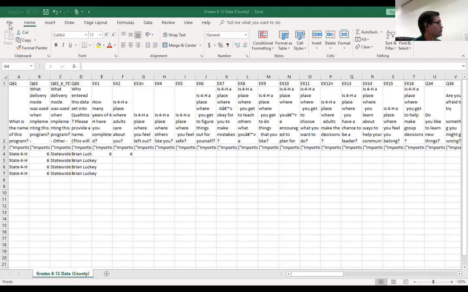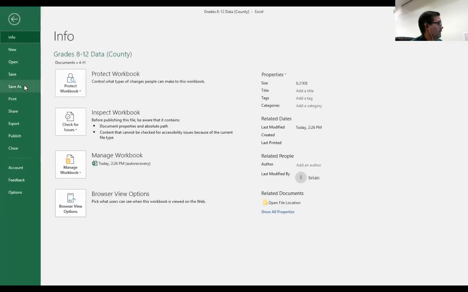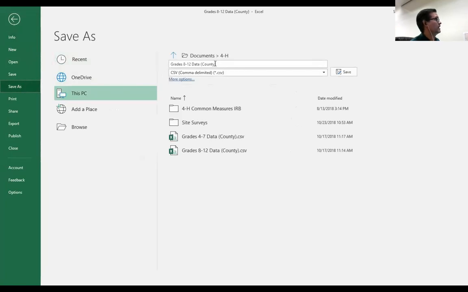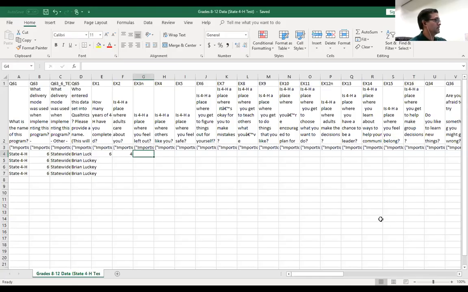Okay, so go back to our slideshow. So really what you just do is go through and fill out that code book and get it all filled out. Once it's all filled out, you just move on to the next one. We'll do a quick save as here. I'll just save it as grades 8 through 12 data instead of county. I'm just going to put in there 4-H, and I'll keep it where I keep it. Save. And then it's there. And then when I'm done, I just close out of it, and I'll have a file that I can then email to me.